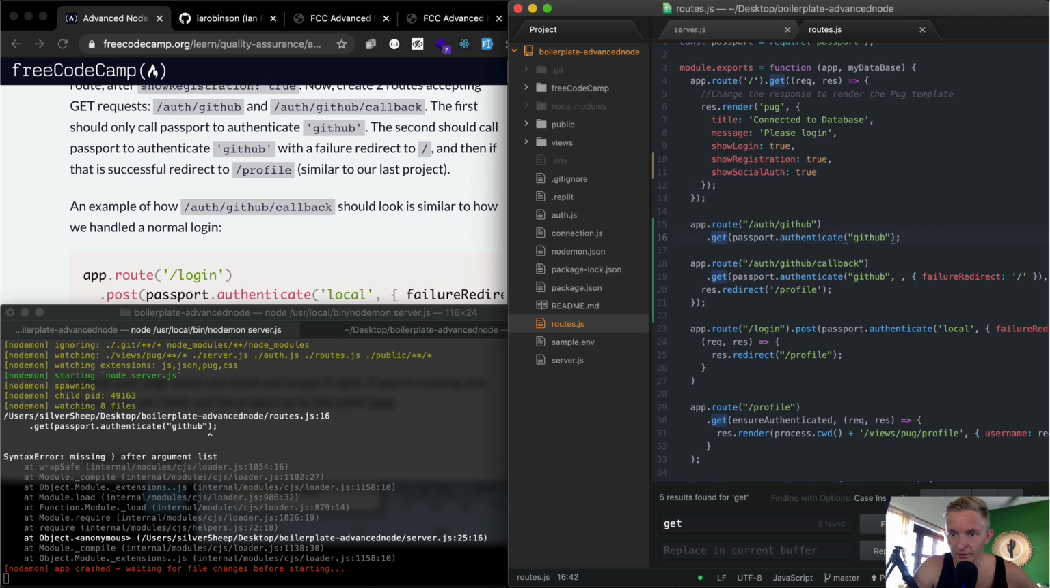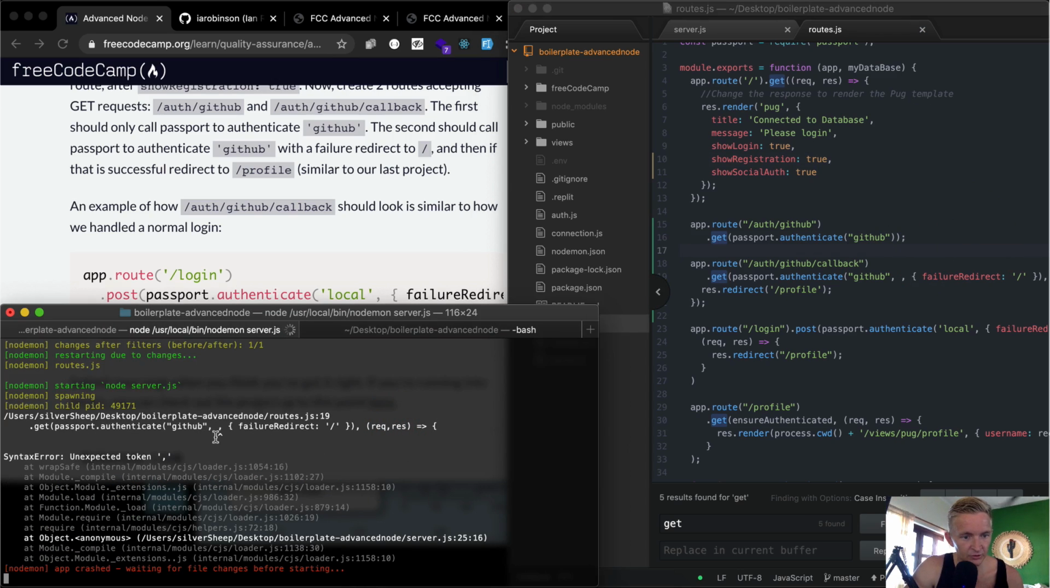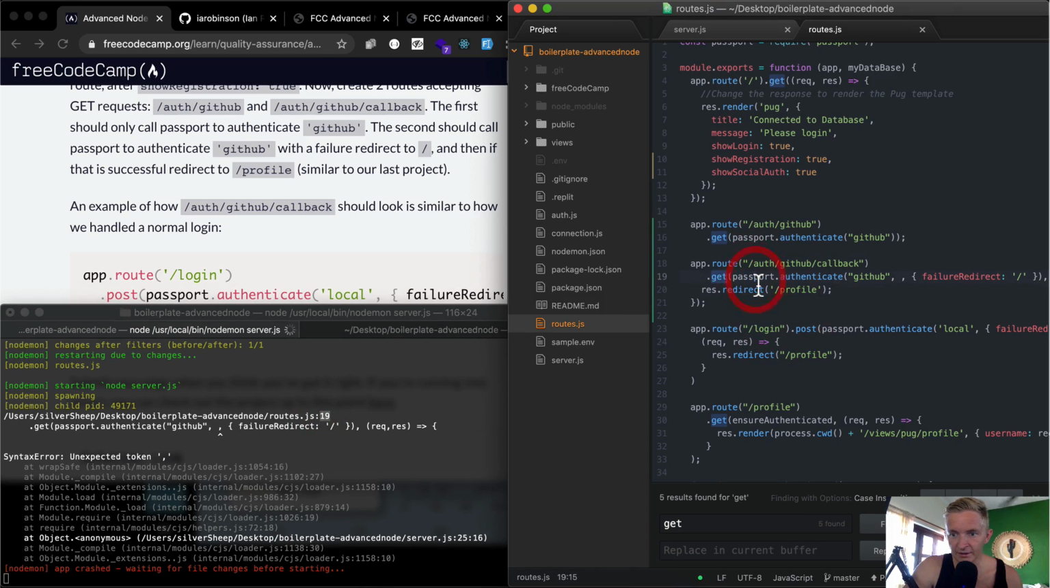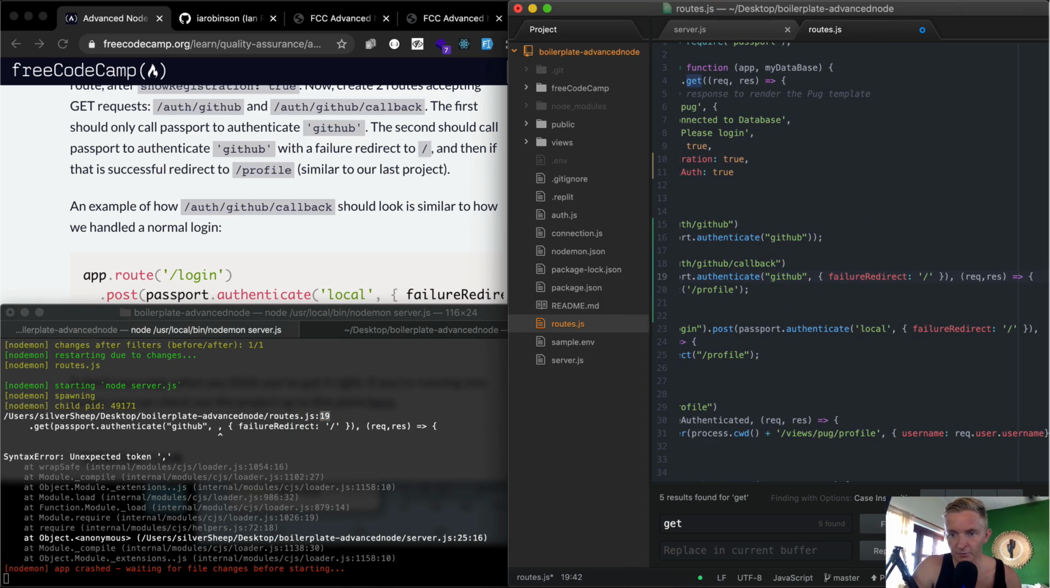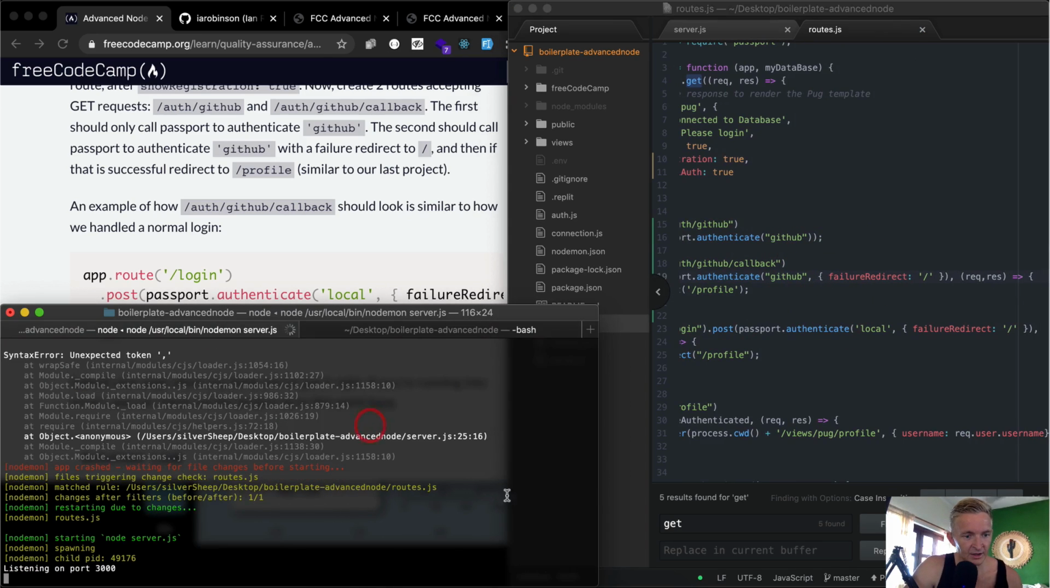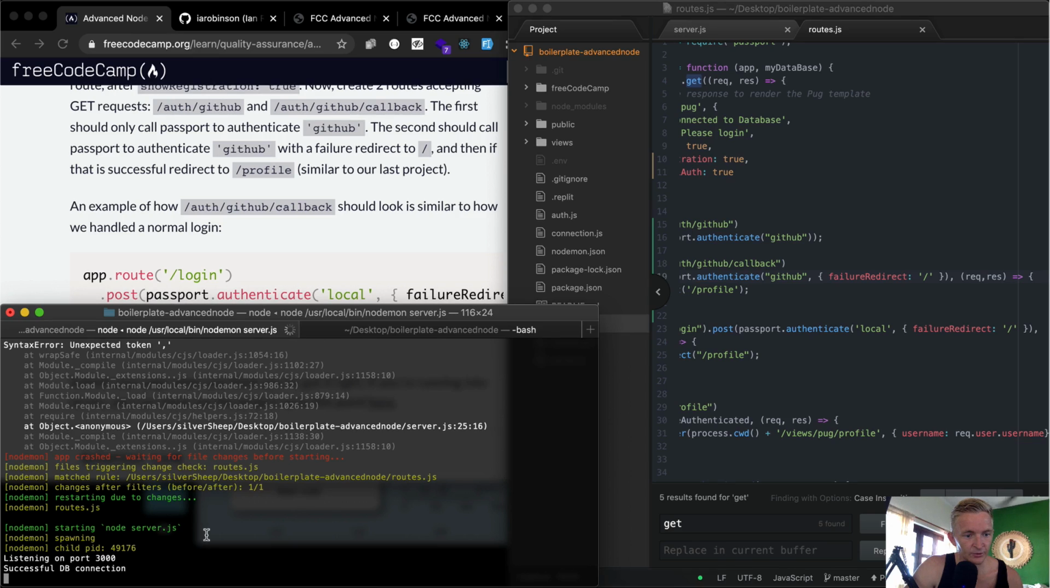So that's not a big deal. We can fix that. So yeah, we need to put a semicolon in here. So I'm going to save this, and then we'll see if this causes it to work. It says that it's failed again, and now it's on line 19. So line 19 is here, GitHub. Okay, we've got double commas here, so I'm going to save this. And now it looks like our server is running.